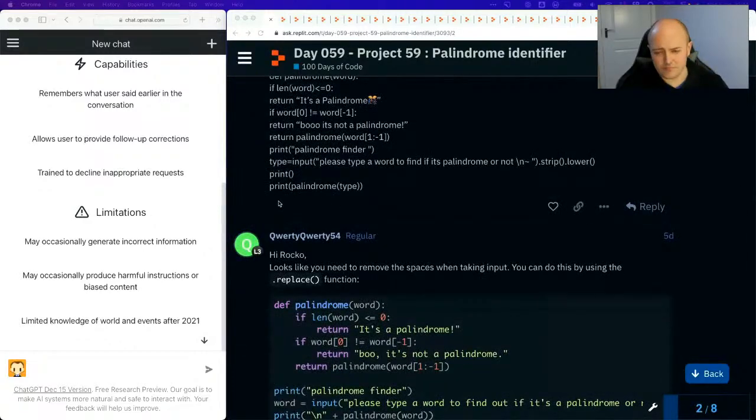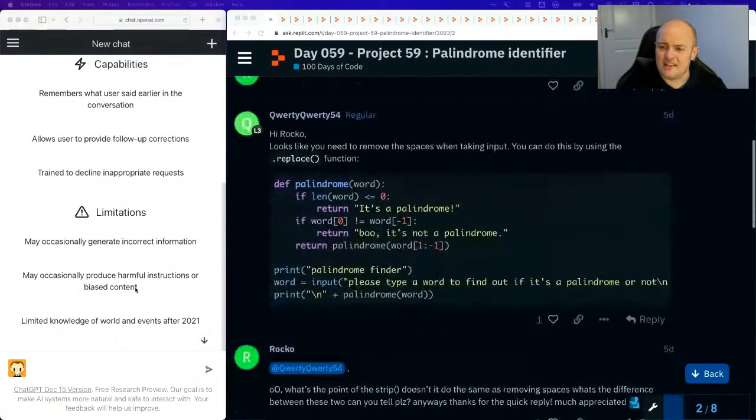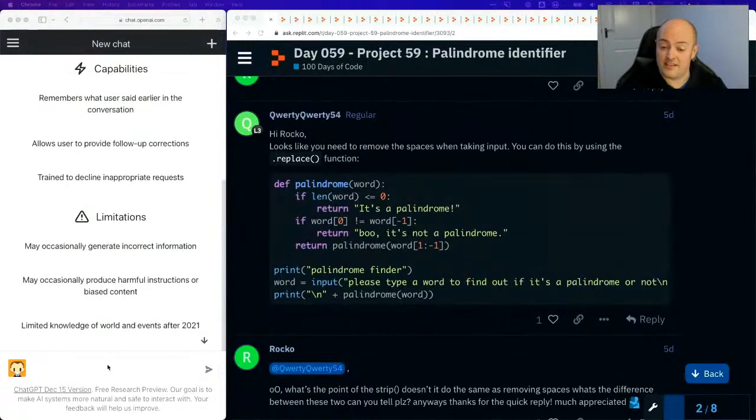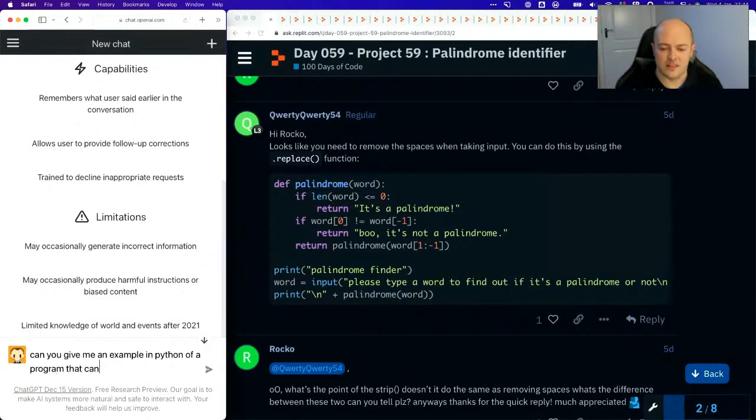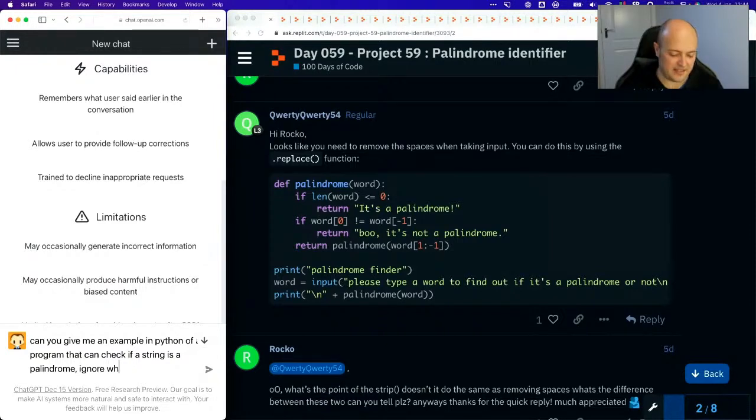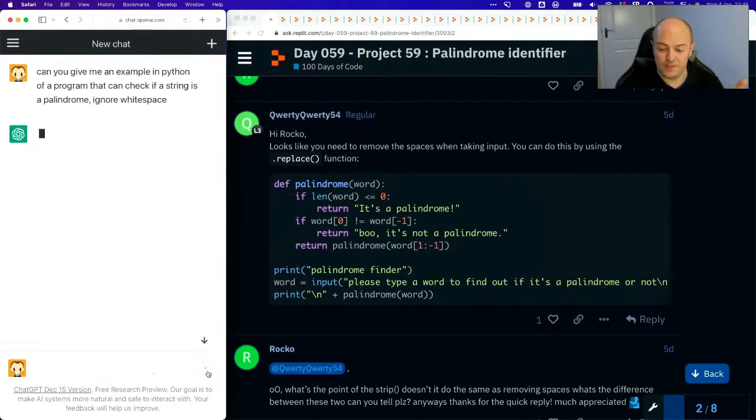But what I wanted to do first of all is look at seeing if ChatGPT could generate a palindrome generator. So can you give, not a generator, a checker, can you give me an example in Python of a program that can check if a string is a palindrome? Ignore white space. White space, by the way, is the concept of not just spaces, but tabs and any chunk of space that will be basically invisible. So let's see.